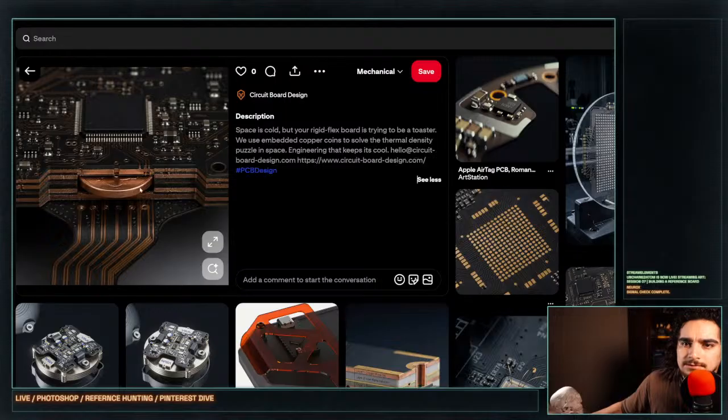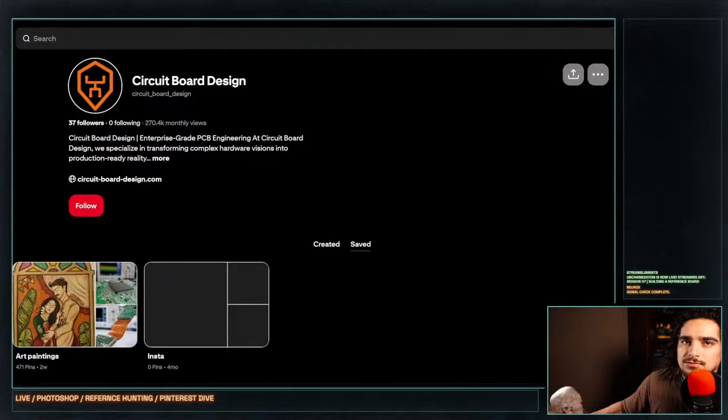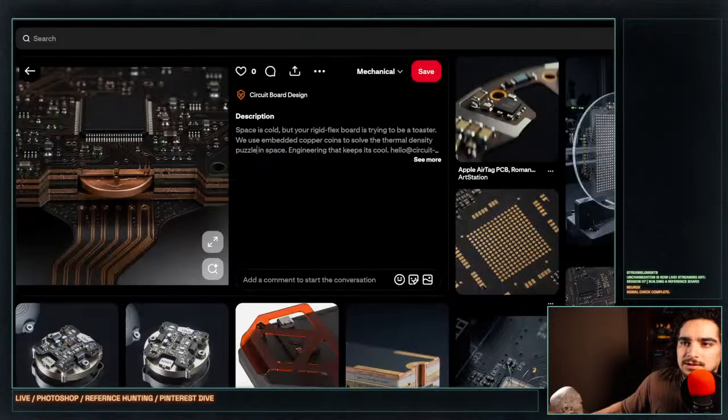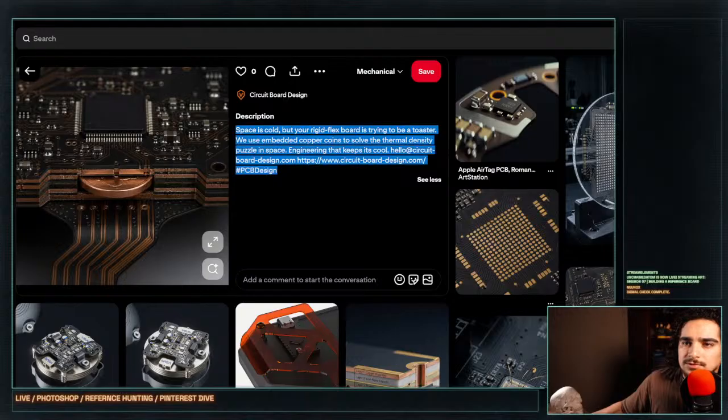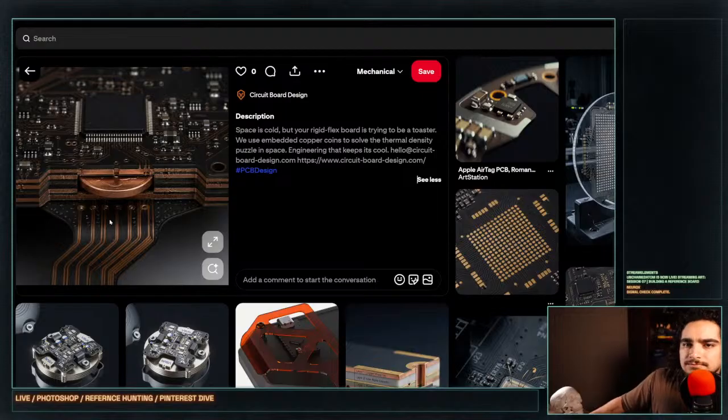Well, it says that they did this though. Man, interesting. They actually do this? Physical bridge of expert. Embedded copper coins to solve thermal density puzzle in space. I don't know. Weird. Alright, well, whatever. We'll skip past it.